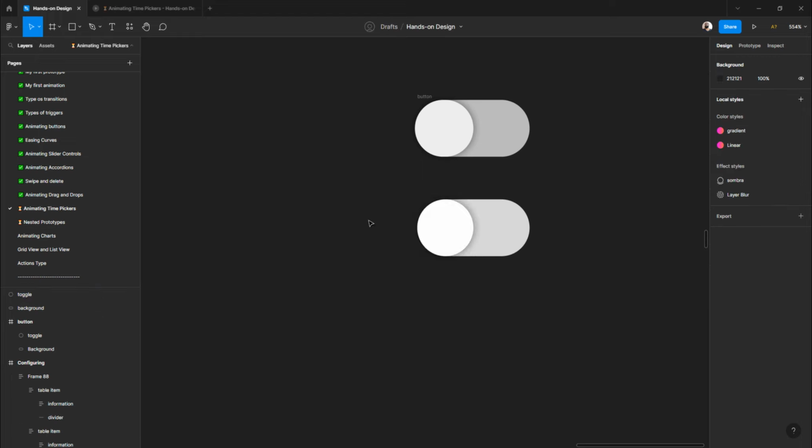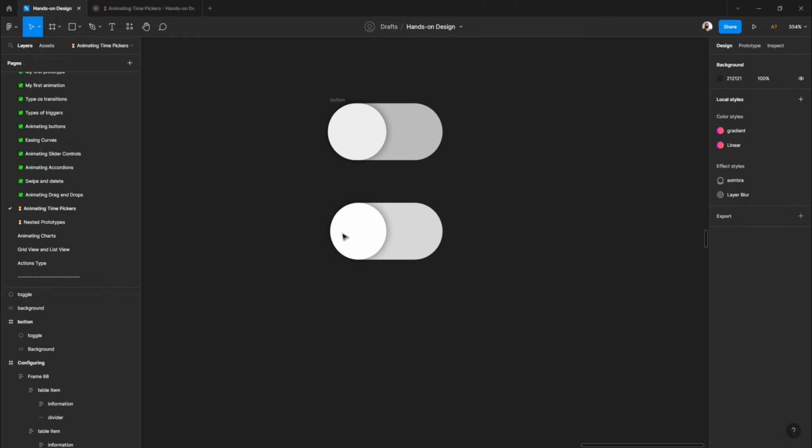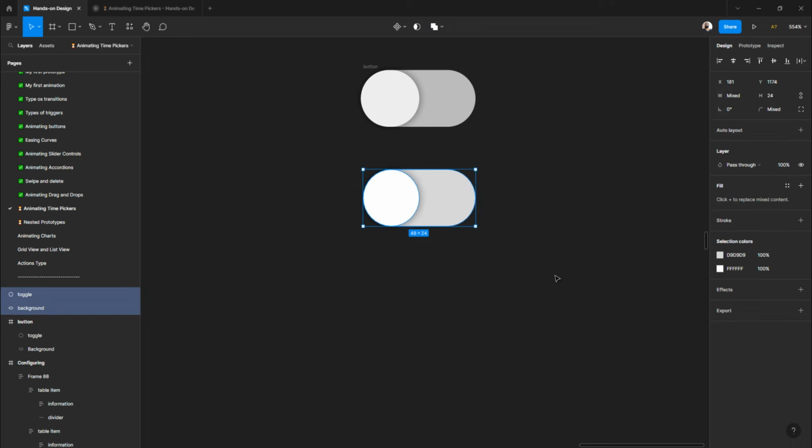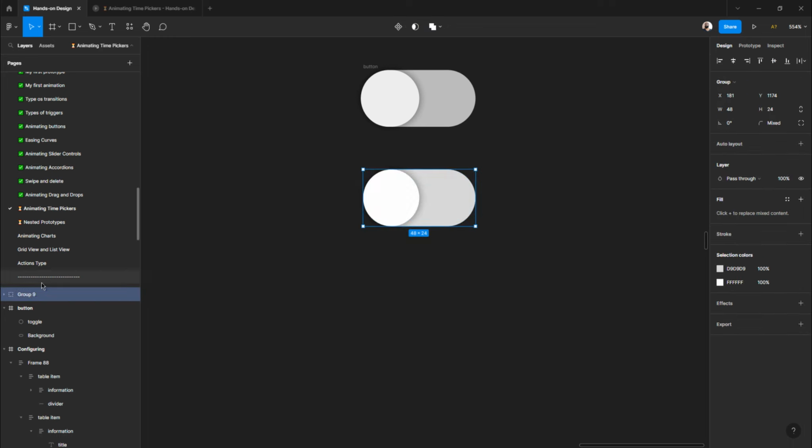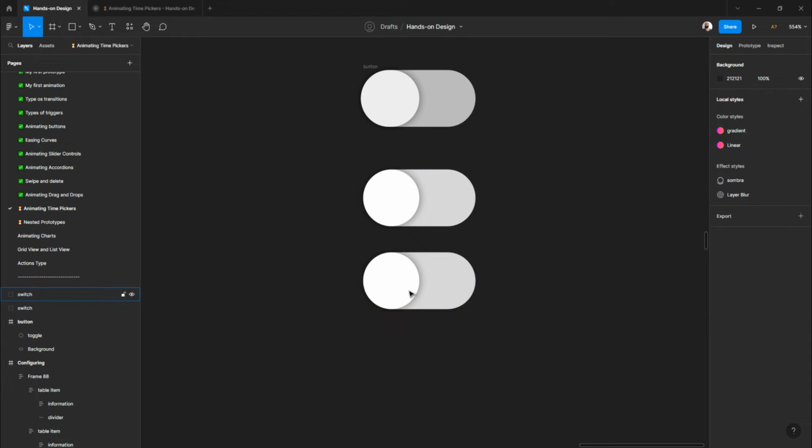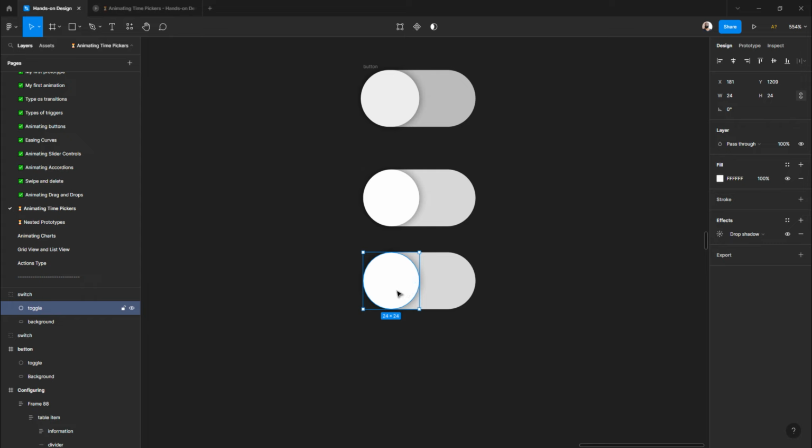Toggle, just like this. Then I told you that we weren't going to do that, so I will just select both of them and group. I will call it switch. Then I want to duplicate like this, click twice. I'm going to move this toggle like this.